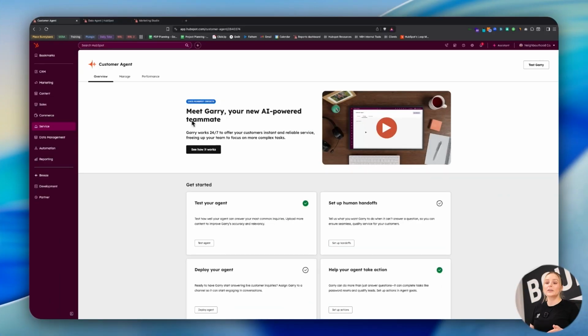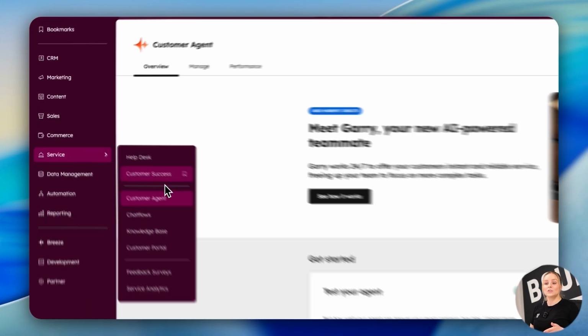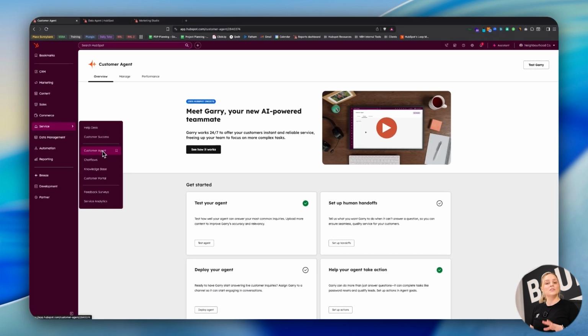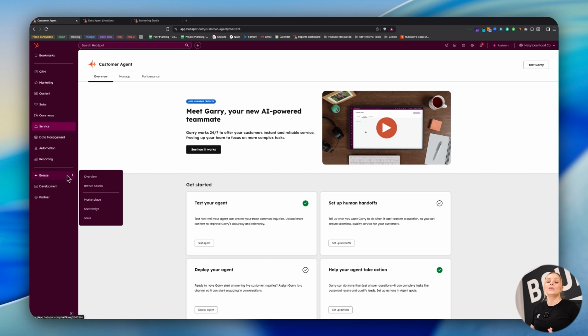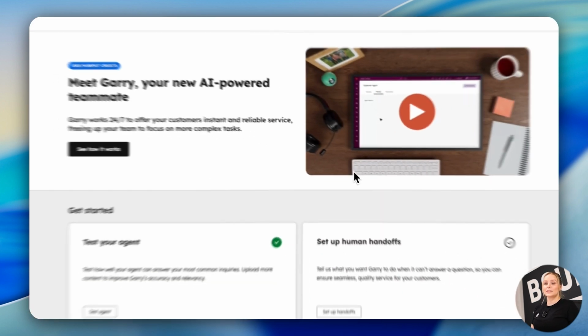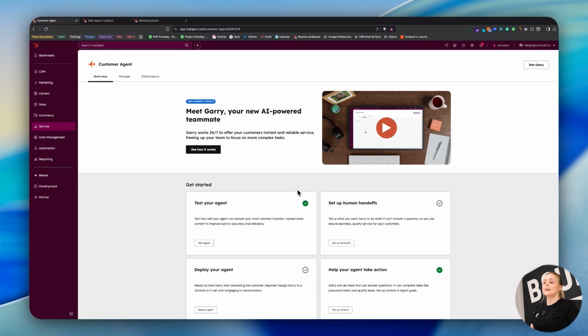So the first thing you're going to do is head over to Service and then down to Customer Agent. If it's not there in your portal, you might just need to check that you're eligible for it and then go down to the Breeze Marketplace and add it in. Once you're there, it's going to take you to this overview page and give you some prompts on setting up your very first one.